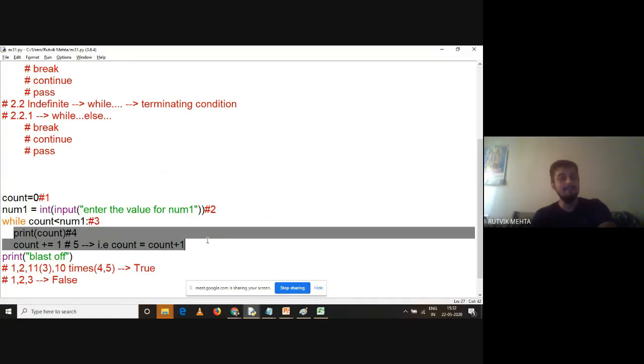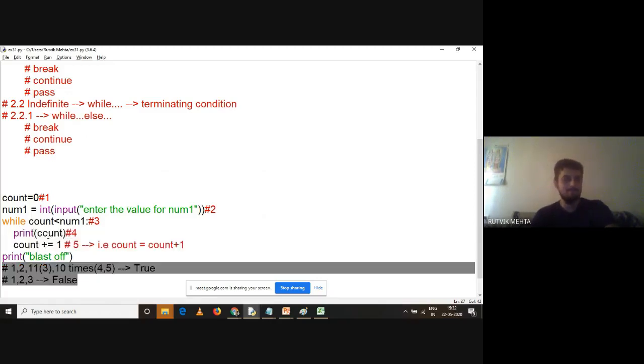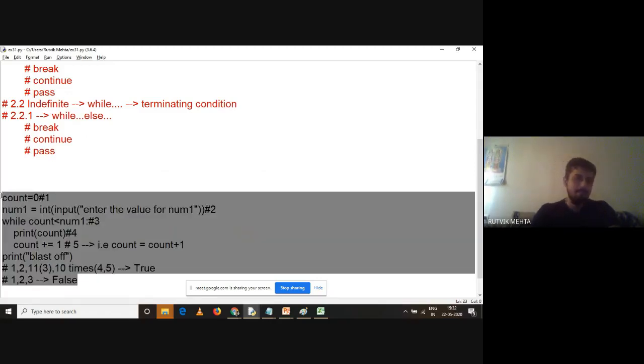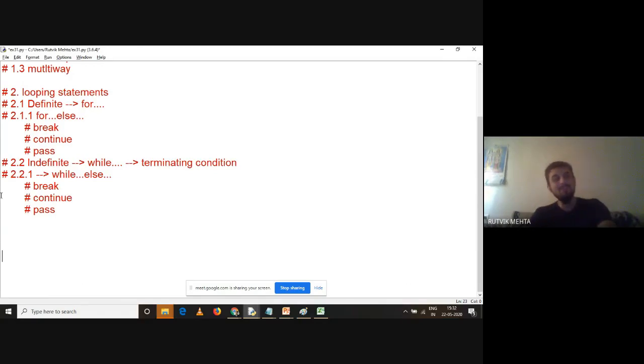Now let us understand one example with a while loop in which we are going to work with break and continue as well. So let us understand that. Okay, so let me tell you the problem definition first, and then we are going to make the program, right? The problem definition is something like this.